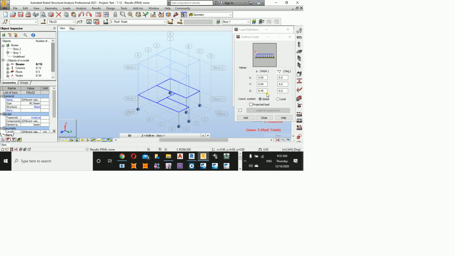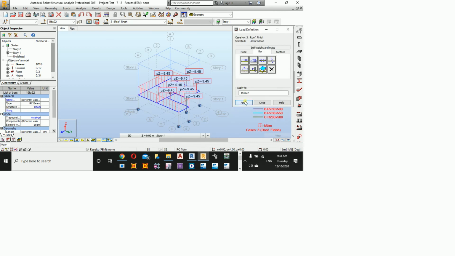Have you seen it? Okay, but you need to make sure that it's going to be minus. Are we fine? Okay, and then can you click on add and then apply? Can you see now the loading came on beam, only on these beams? How to make sure that they are only in these beams?